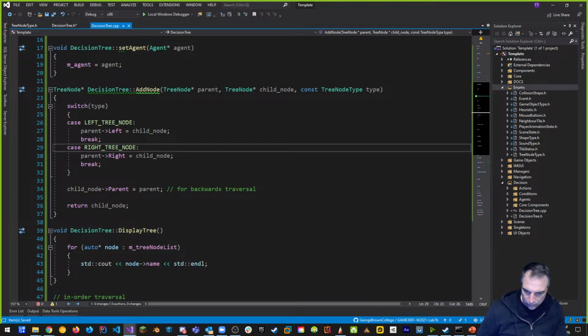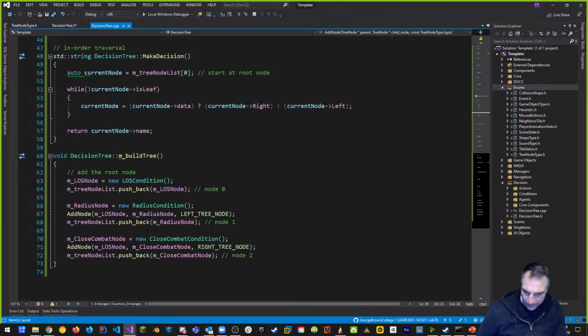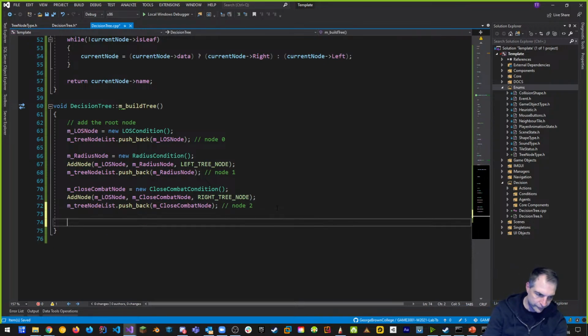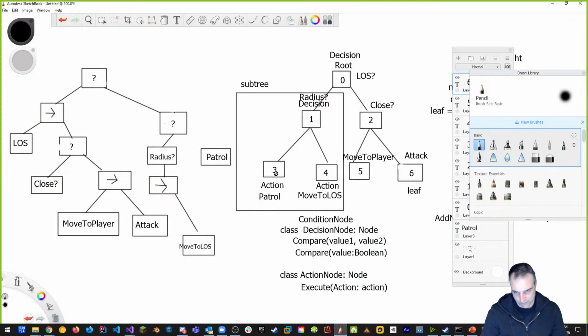All right, so this is cool. I've added the nodes in. I've added 3 nodes in, the root node and the 2 condition nodes. Let's add in the rest, which is all action nodes. So just like we did before, this time I don't care about the nodes. They can be just regular tree nodes. And I'm going to start off with patrol, because patrol is the leftmost node. Back to my picture, patrol, leftmost node.